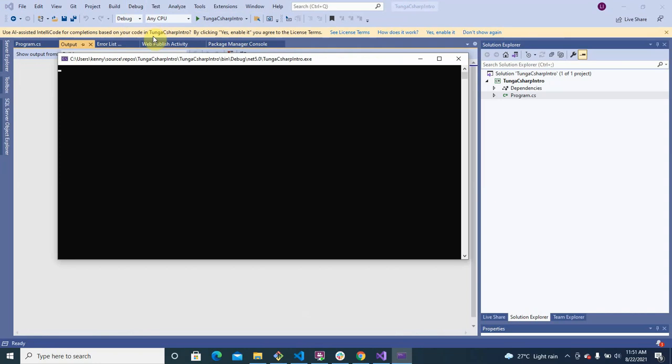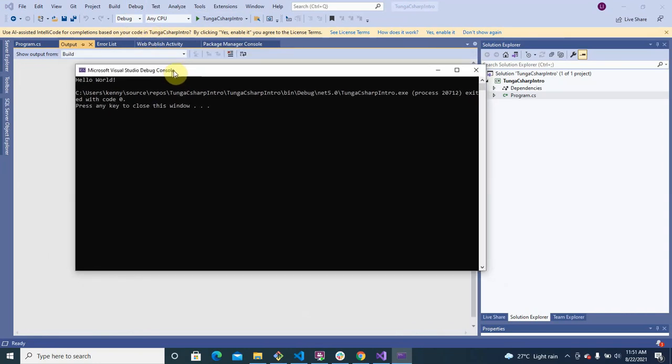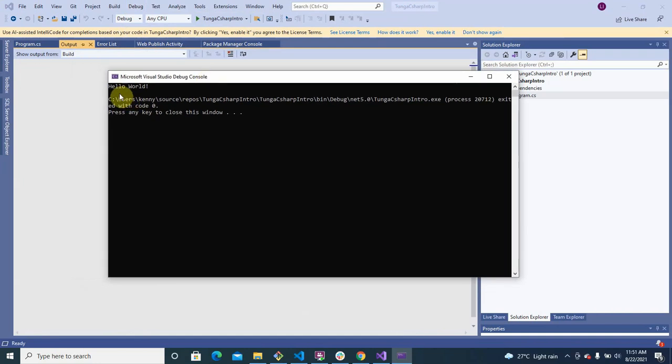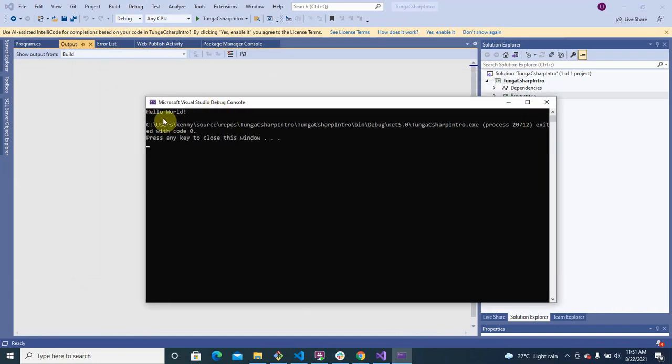you can see that it runs on my console. This is what we call the console. That is your command line, like the command prompt. So you have Hello World. You can see Hello World printed here.